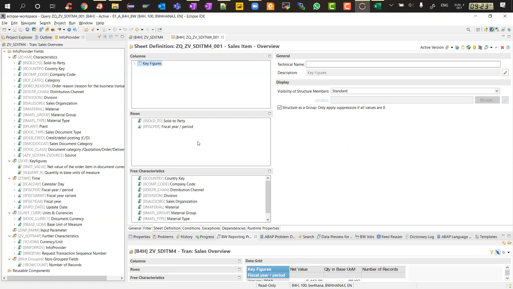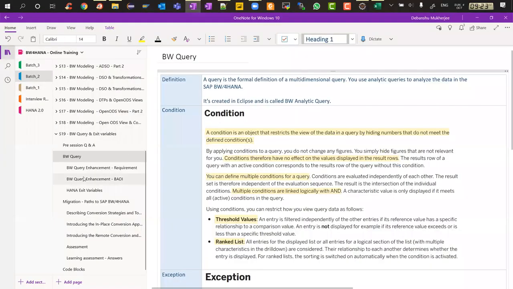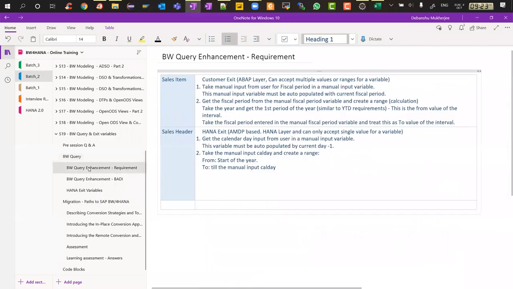So we saw how the input parameter is used, but now we will see how the customer logic can be written without the input parameter restriction. And for the customer logic, we have two things. What are the two things? We have the customer exit variables, which is an ABAP layer, meaning it is not AMDP based coding.